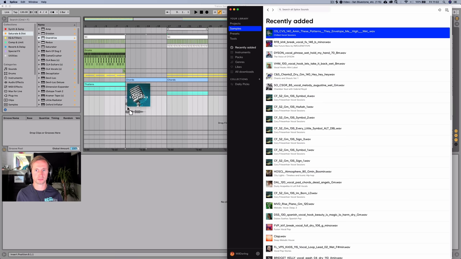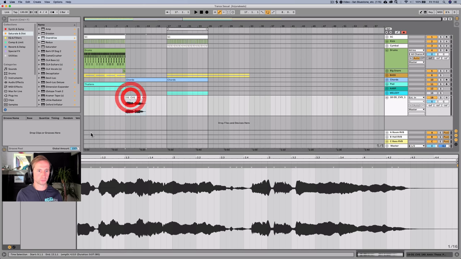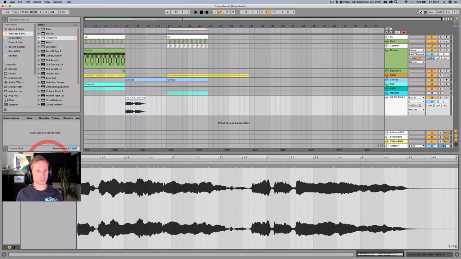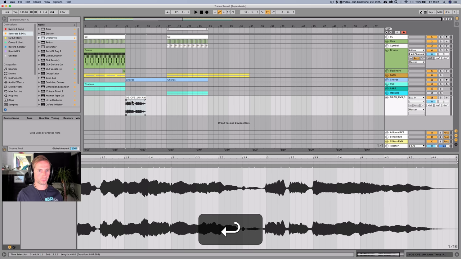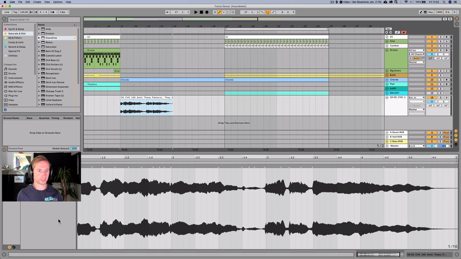We're going to do this proper 140. So I'll turn off warp, turn it on again. Make sure it's at 140 because it tells us here in the clip that that's the tempo these were recorded at. Complex Pro because it's the nicest for vocals.